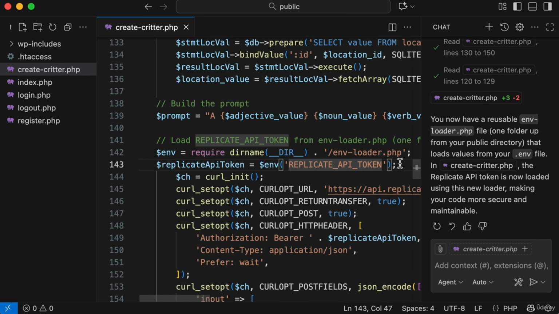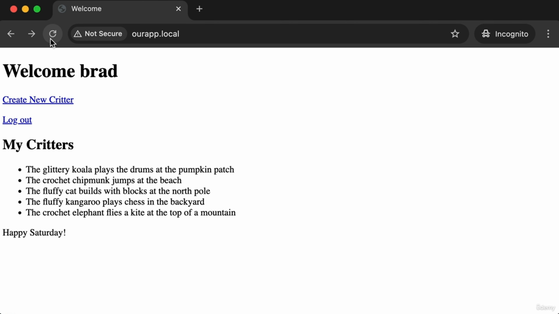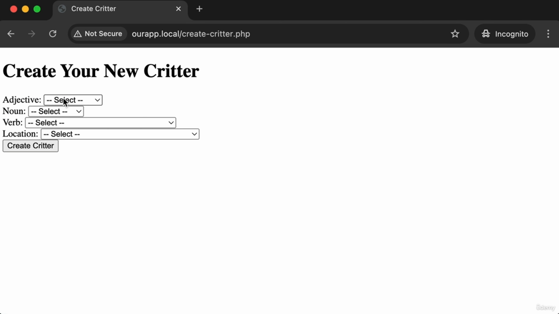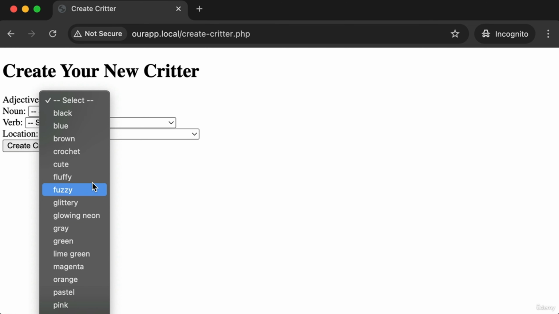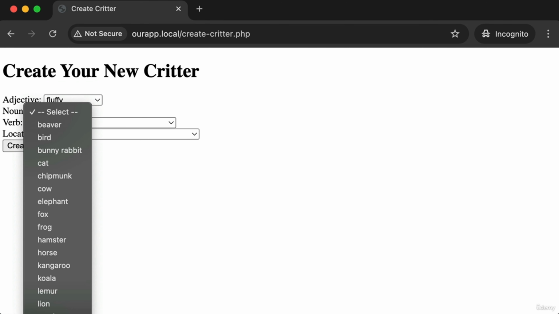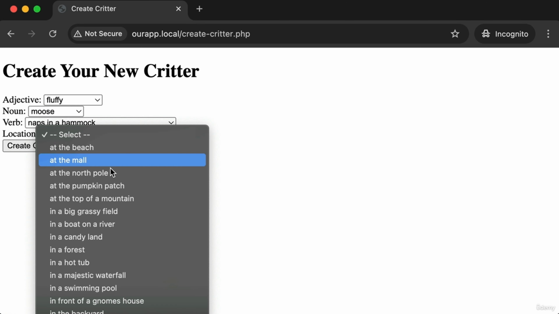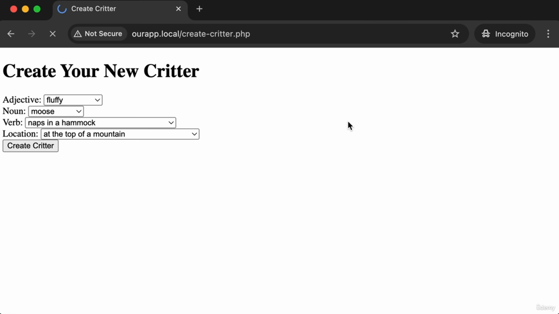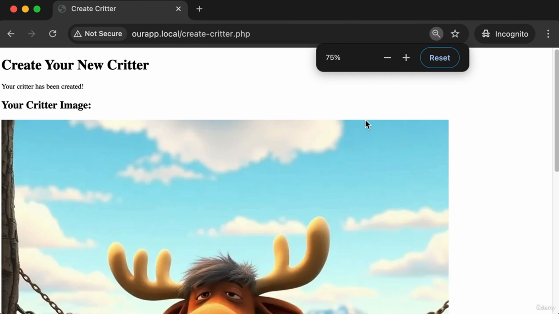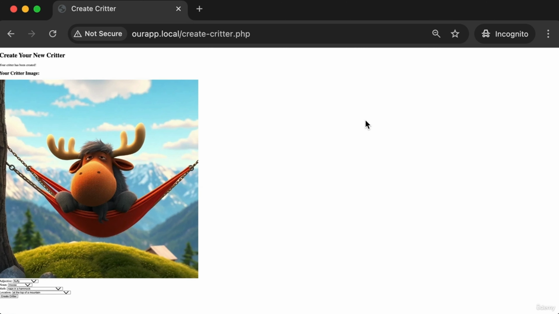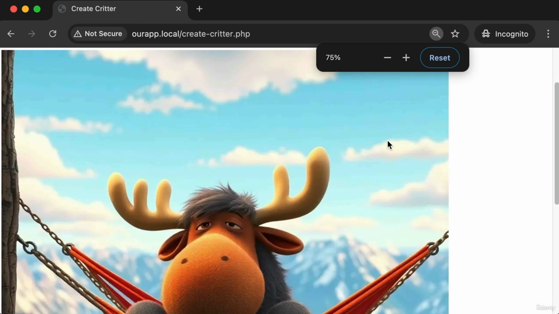But now, the moment of truth, let's see if this actually works. Let's see if the code that the agent wrote is actually working. To test that, you would just go try to create a new critter. So you have to be logged in, create new critter. I'll say a fluffy moose naps in a hammock at the top of a mountain. Let's click create critter. If we see an image, that means yes. That means our new env variable, or our new way of handling tokens, is working.